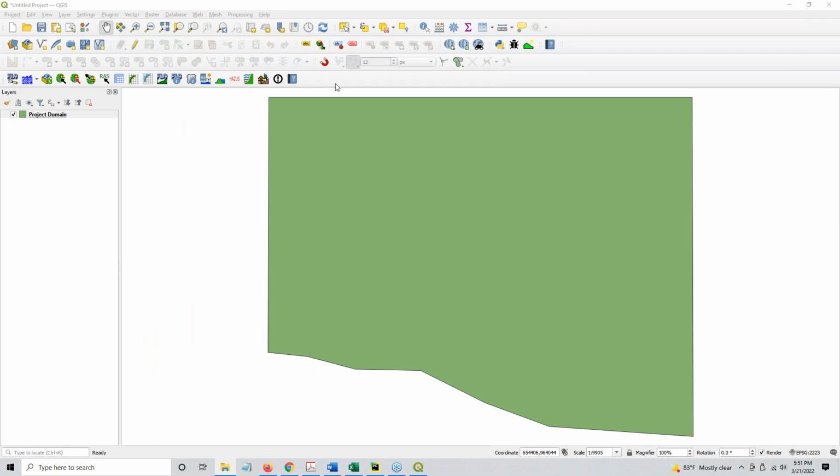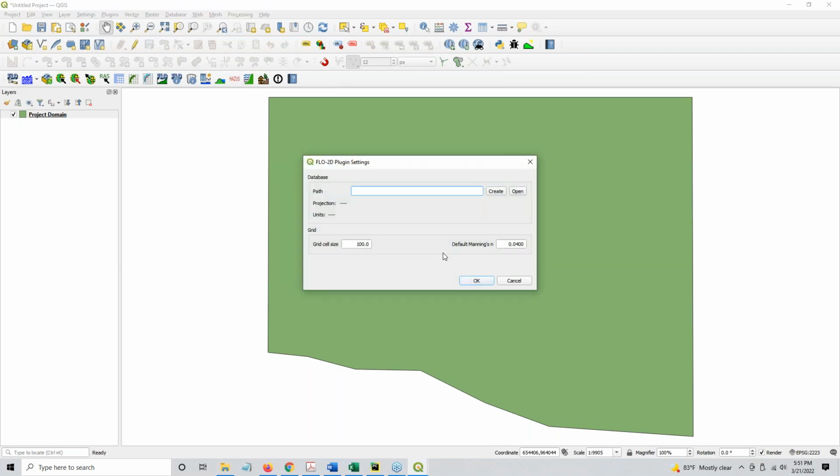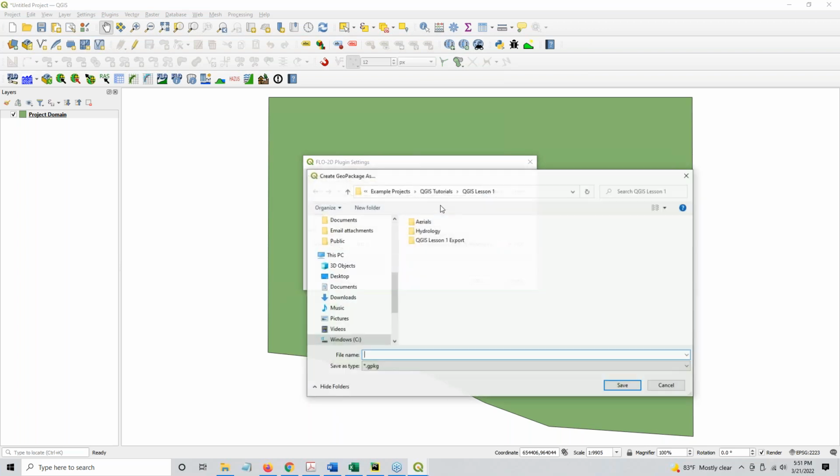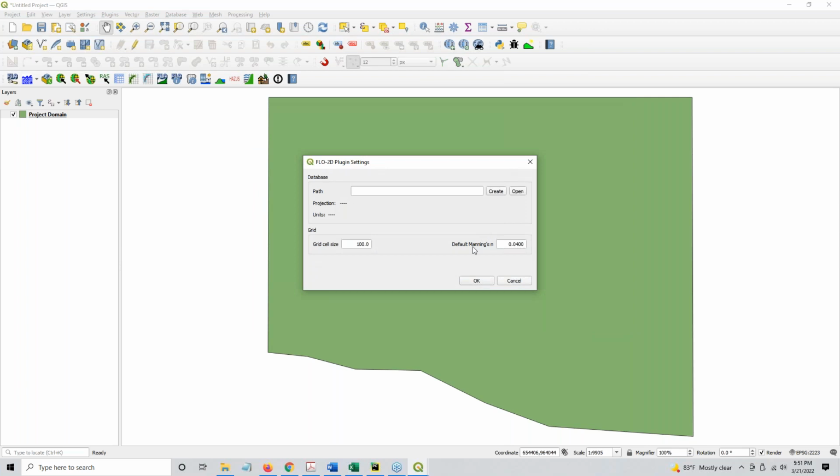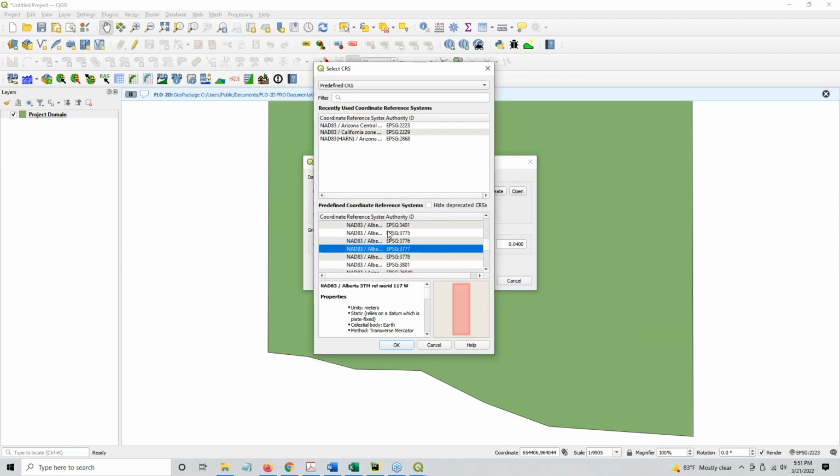So here's your Flow2D toolbar. If you don't see this, go back and follow that setup video or contact me for technical support. I click the button and I'm going to click open to create the project path. And I'm going to name my geo package lesson 1. And I'll just click save. And then I'm going to set my, oops, sorry, this is automatic. I got to choose the coordinate reference system.